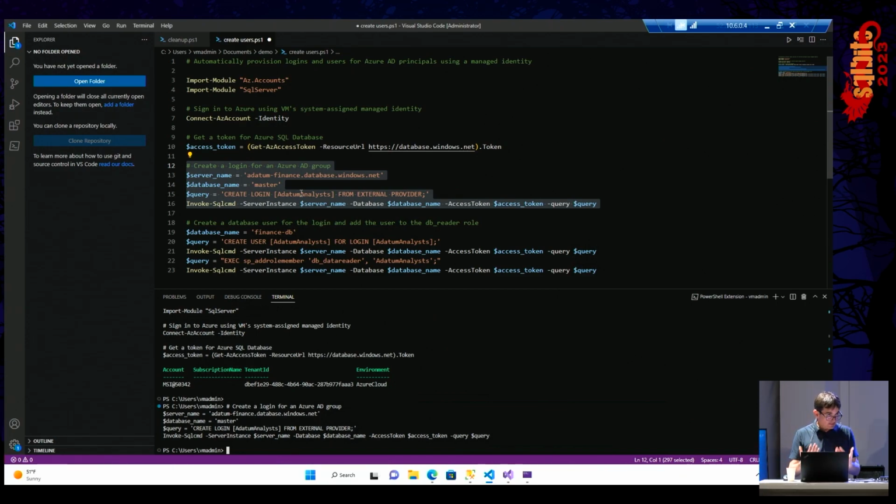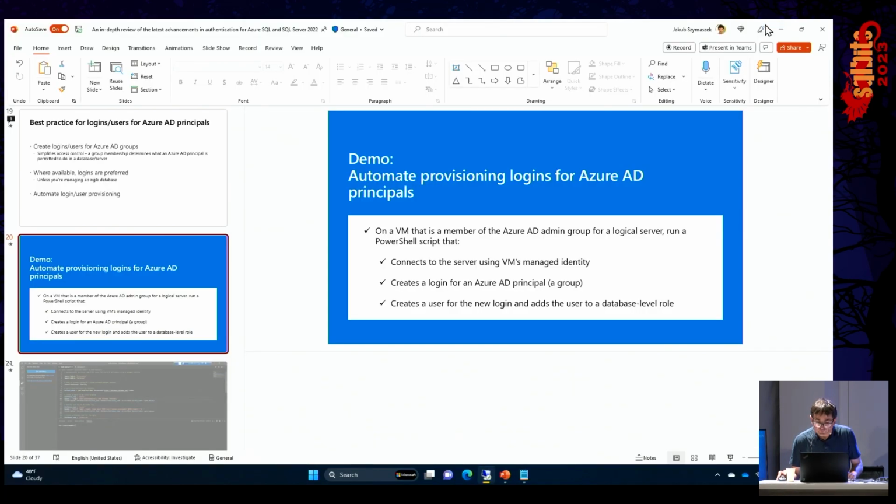I can do that in an automated way now using a service principal, which could be a managed identity or an application service principal. Okay? Does that make sense? As I said, it's a super short demo.